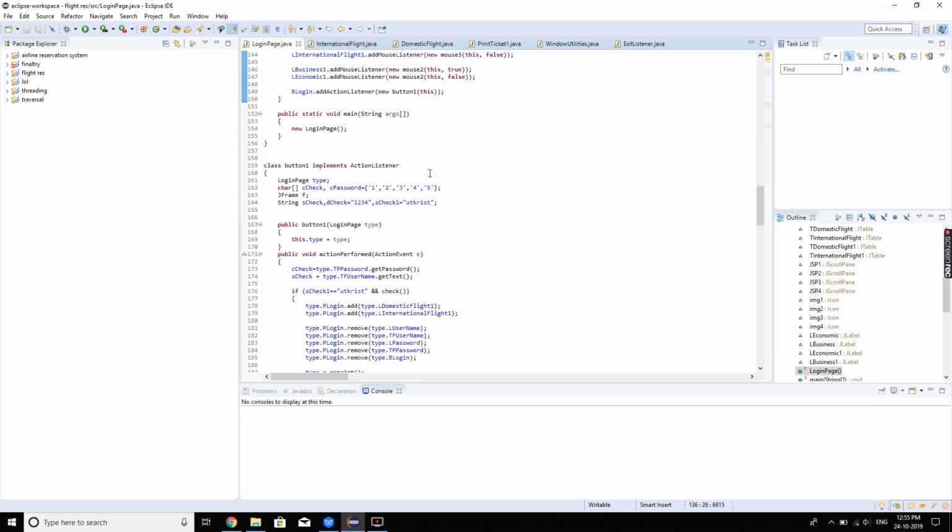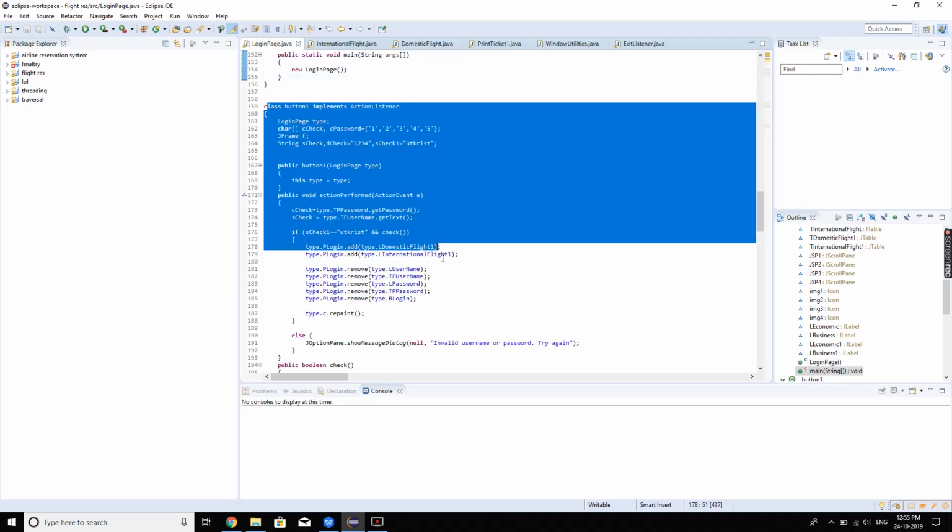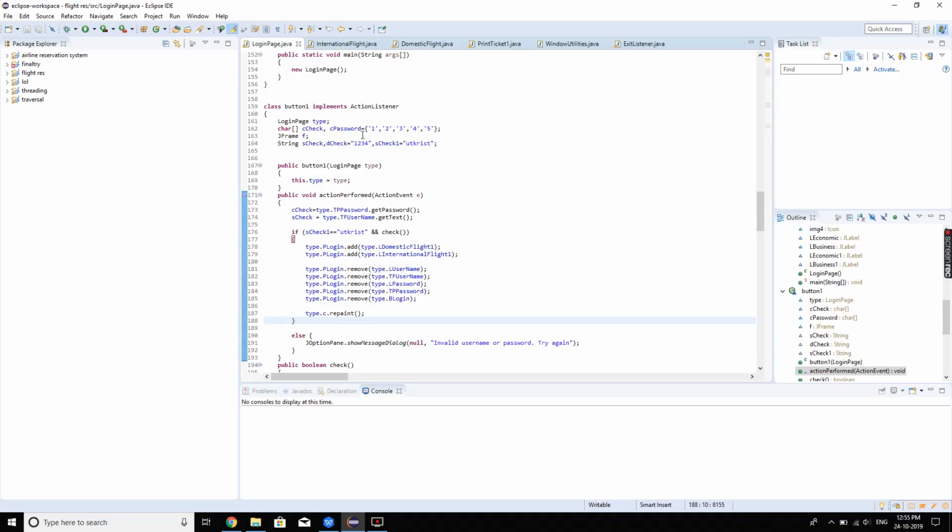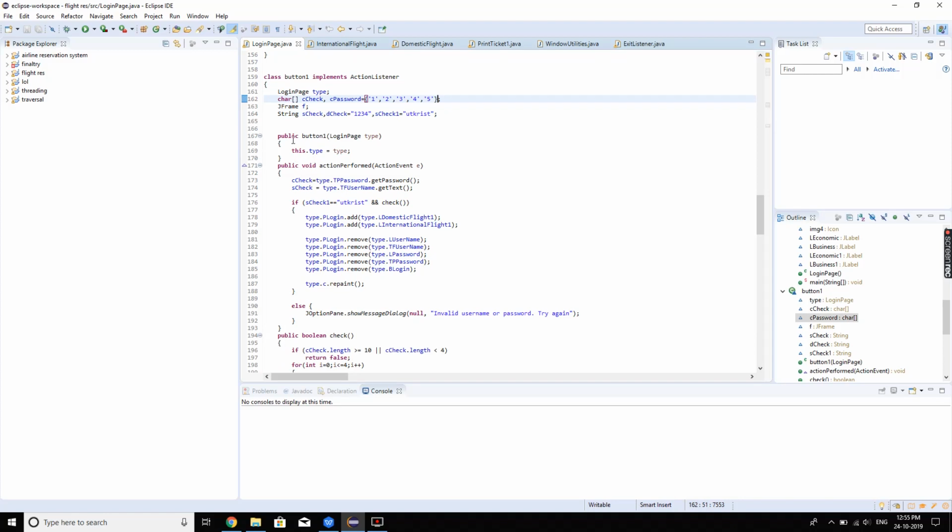So okay, this is the main thing. New login page. This is where all the action happens. So what happens is, first, this only works right now for my name Utkrisht and this password. Okay, so what happens is there's an if statement.